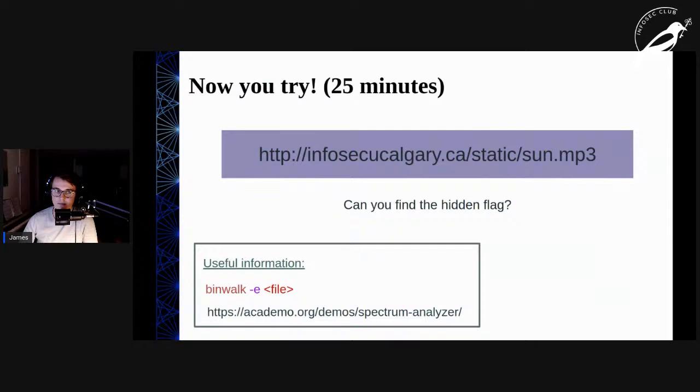Another hint I should say is flags start with UCSec. If it's not in the flag format, it is not a flag. Keep that in mind when you're working through this.